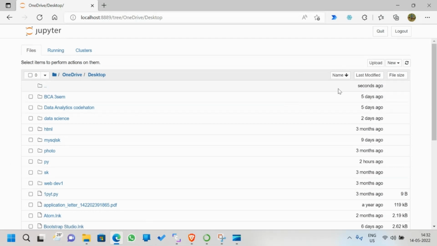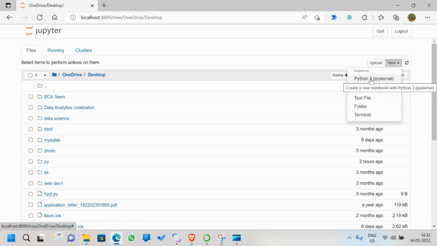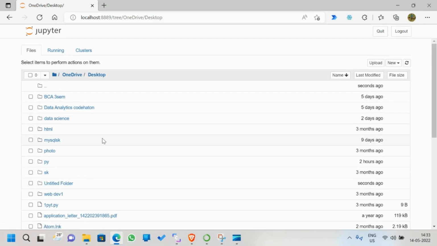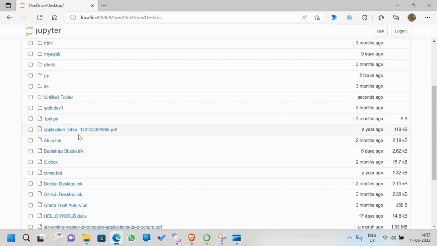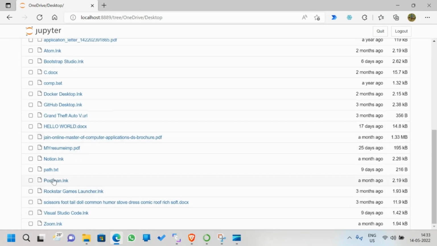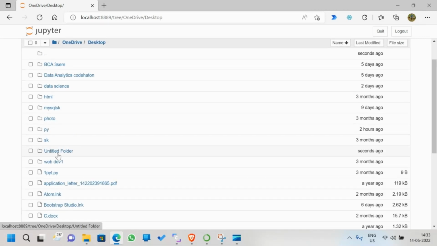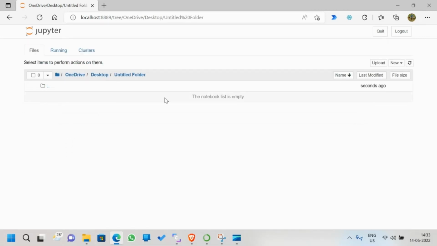Here you will get an option called New. You can either directly create a new Python file here or else you can create a folder. So I'll first create a folder. It's a new folder. Here is the untitled folder. So this folder is empty.